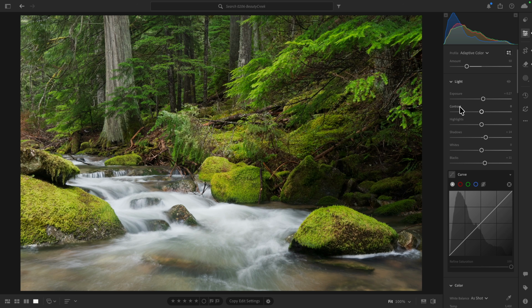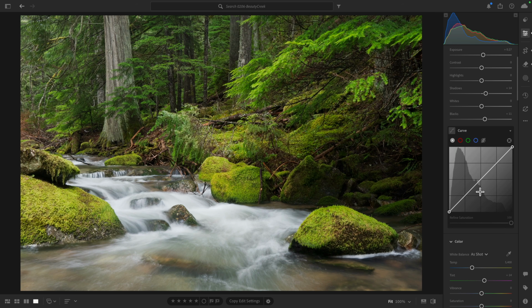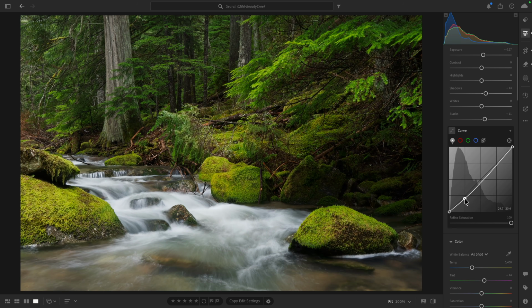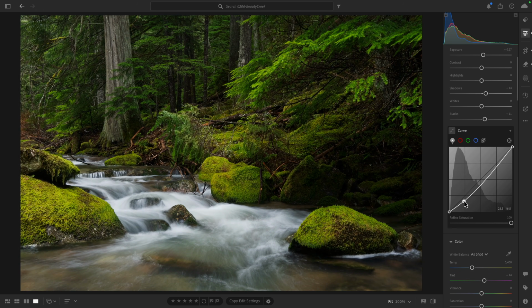Now you'll notice how I did not apply any contrast using the Contrast slider. That's because I never do that. I like to control contrast using a point curve, using a very basic S curve. So I'm going to drop a point here, drag it down, which will deepen the shadows. So this looks good. Drop a point here to boost the highlights. And then a point in the middle for midtones, so right around there.